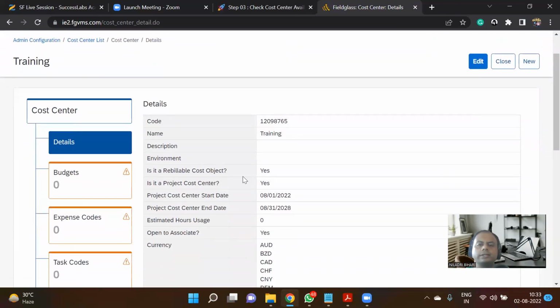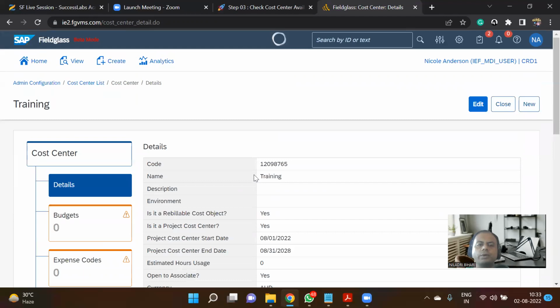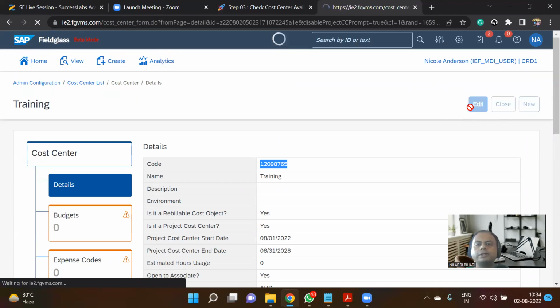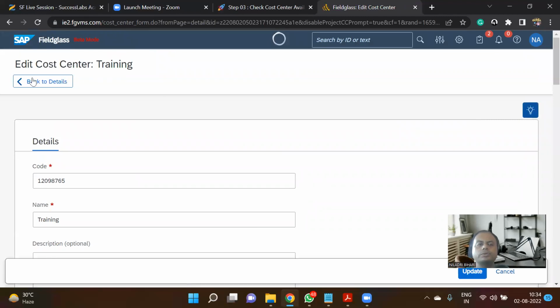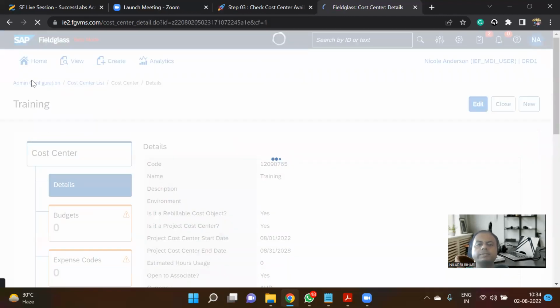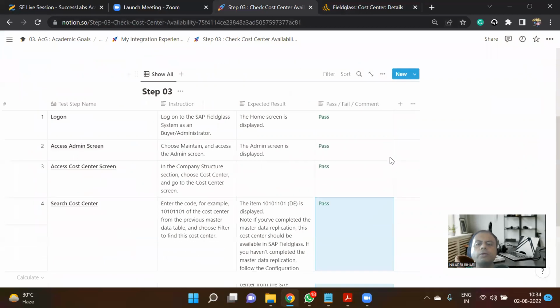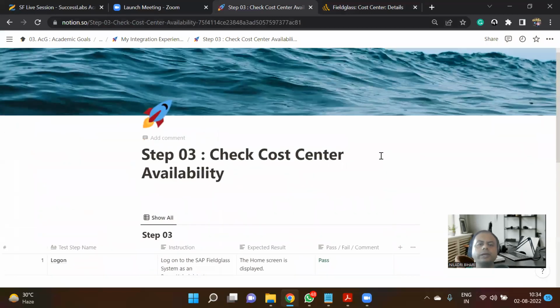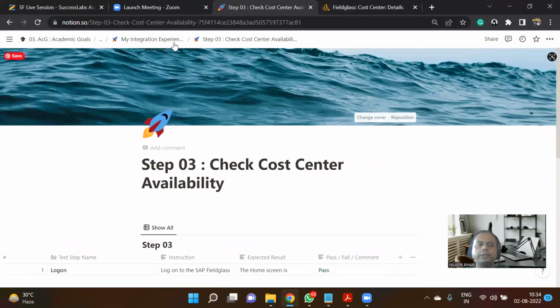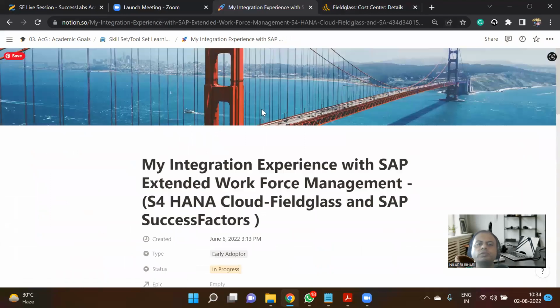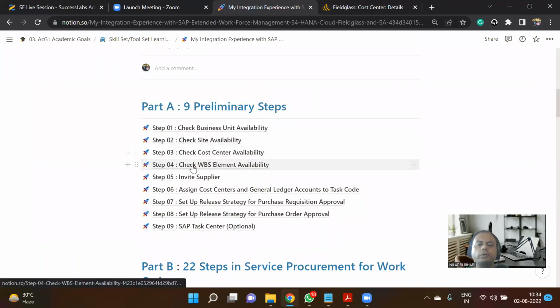So this is our training cost center, which I have just now created for you. It is not part of a test script, but you should know. But ideally it will not be created. Okay, so that's the quick tip. So now with this understanding, we have completed step number 3 here, right? Now let's move on to step number 4, check WPS element availability.